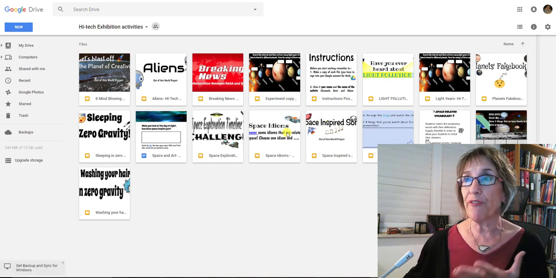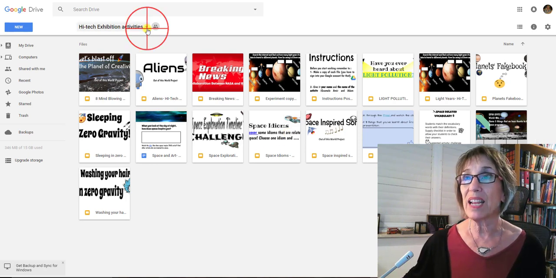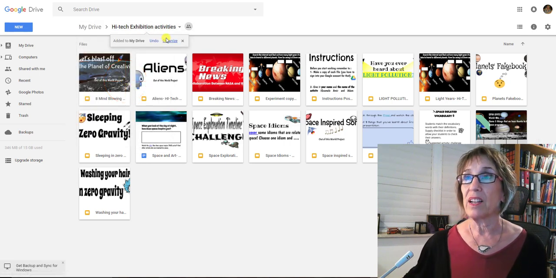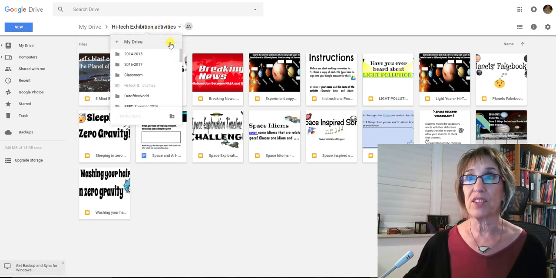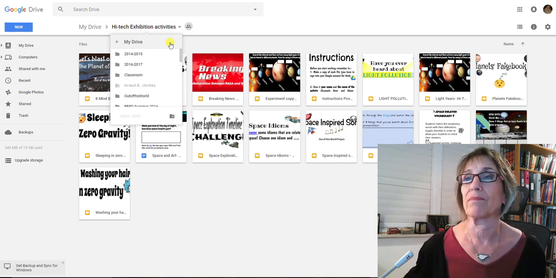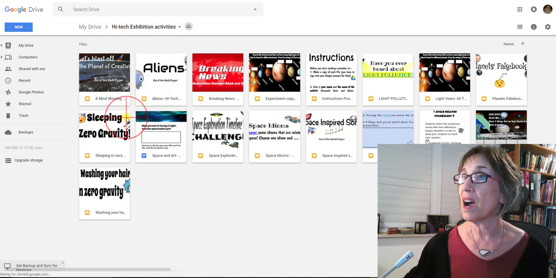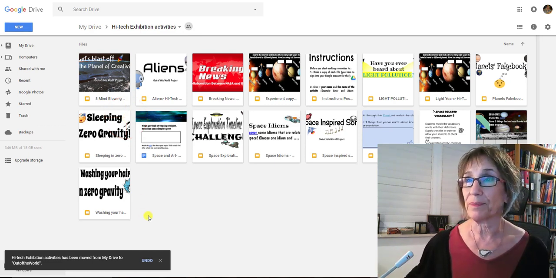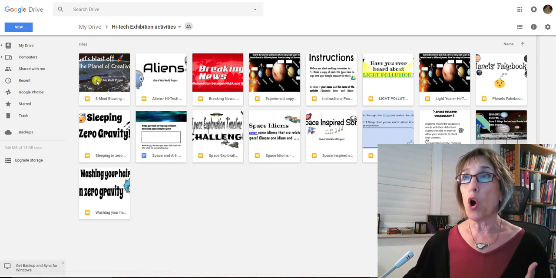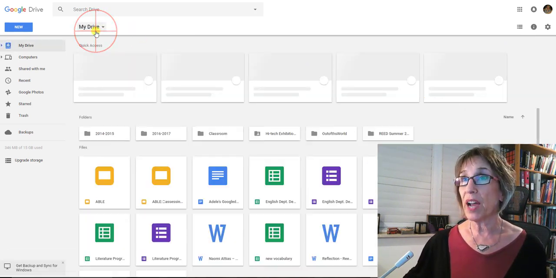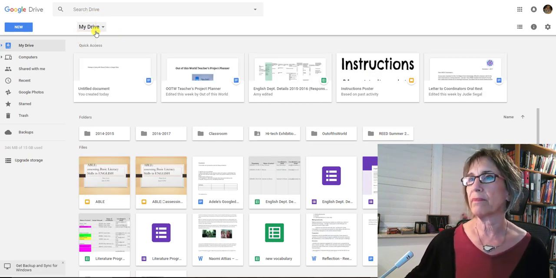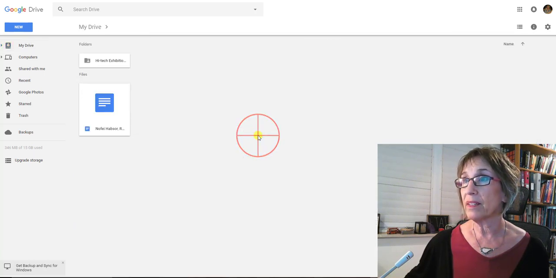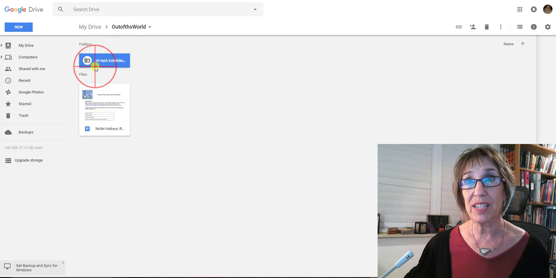But what I want to do with the files in this folder is I want to save it in my drive. And then I want to organize it so that it's in a place where I know where to find it. Moved. That was easy. We don't need any movers to get that done. Now here's my drive, just to prove it. And here's the folder where I saved it.